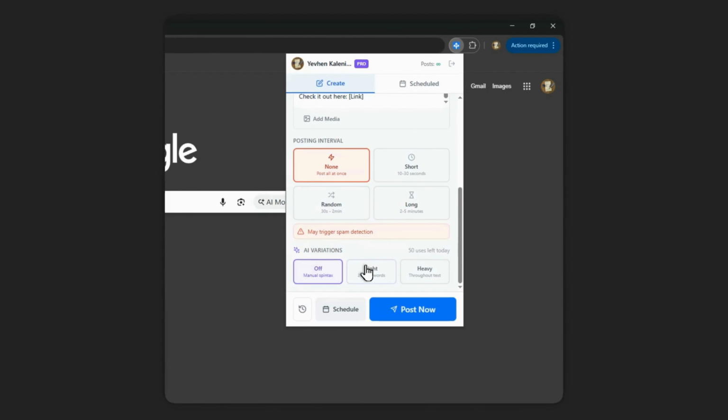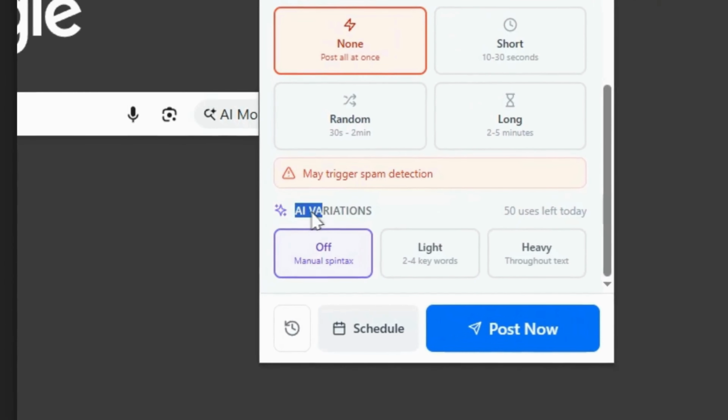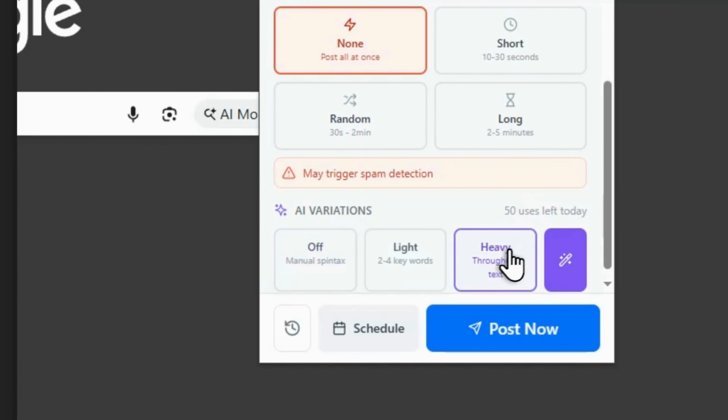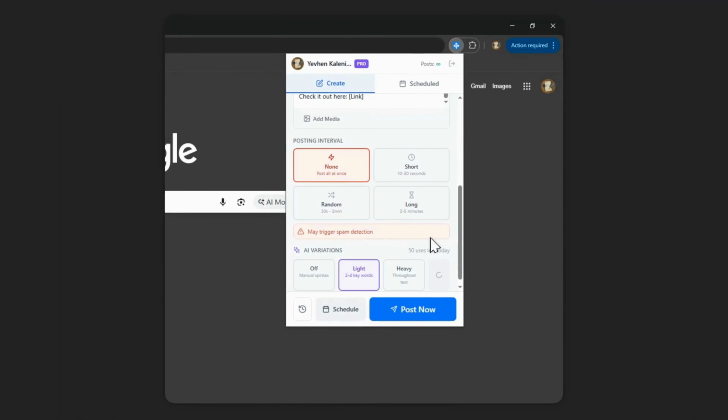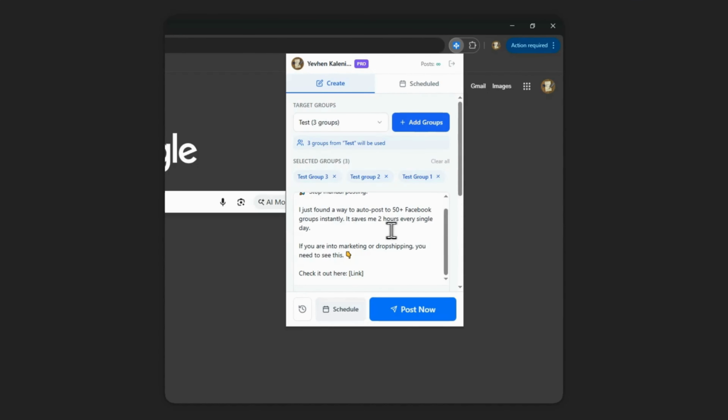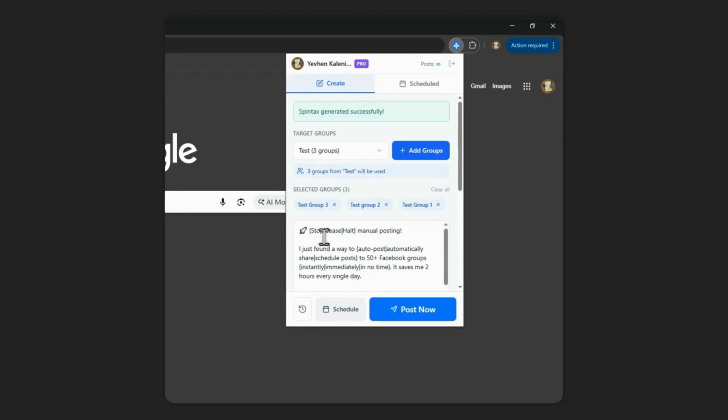Here is the game changer: AI variations. Sending 100 identical posts triggers spam filters. Our AI rewrite mode ensures every single message is unique. Choose light mode for simple synonyms or heavy mode for a complete rewrite.